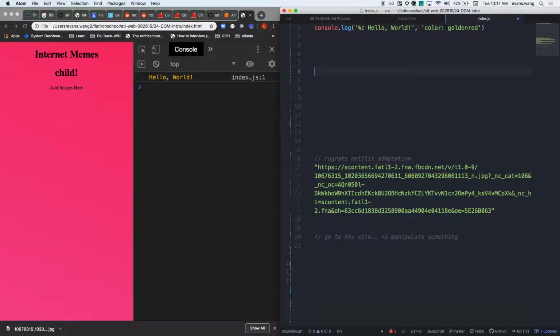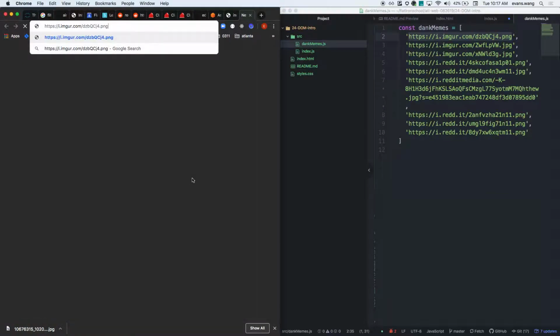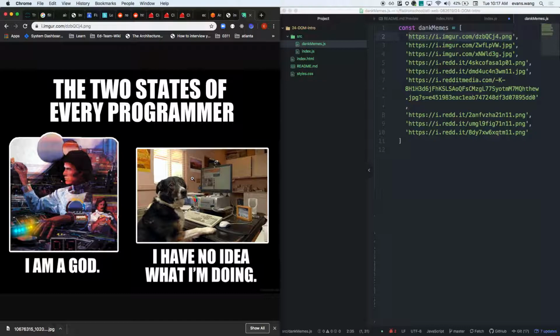Let's just say I have images already, right? So, for example, let's go to my dankmemes.js. Let's pull one of these images, and let's see what they are. I actually have this, right?